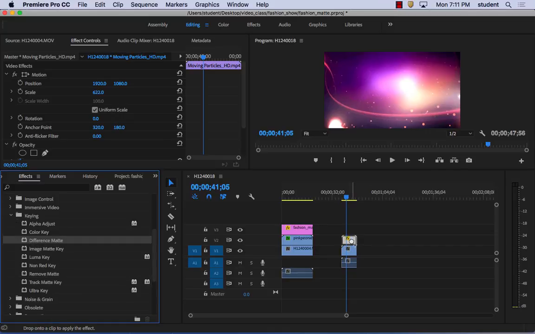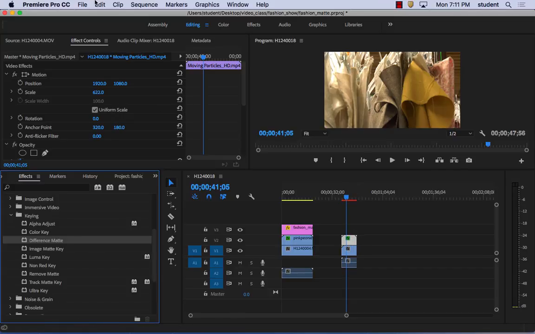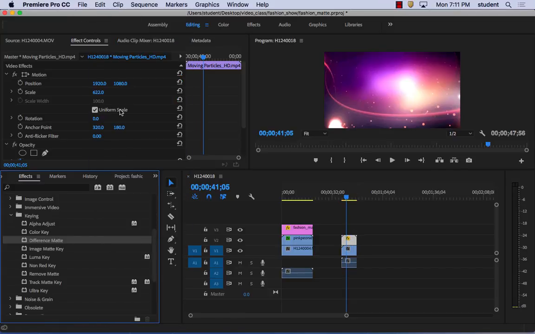called difference mat. And oh no, not the difference mat. No, that's not what I want. Color key. No, not that one. Yeah, these are all a little bit different. I'll have to use a different demo for some of these, because this again is alpha adjust.